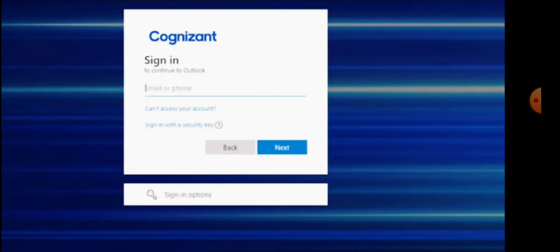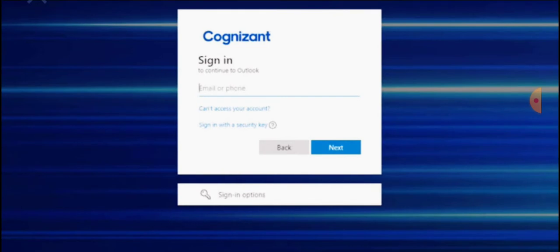Okay, so this is what your sign in page will look like once you follow all the steps given in the pre-joining formalities email. This is the sign in page that you will get. You have to put in your email id, which will be your Gmail, Yahoo, or anything. It is not your Cognizant id. It is not what Cognizant has provided you. It is your local Gmail, Rediff, Yahoo, or any other email service that you might be using.